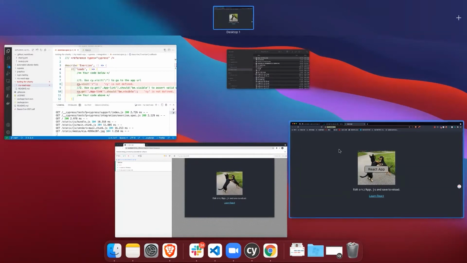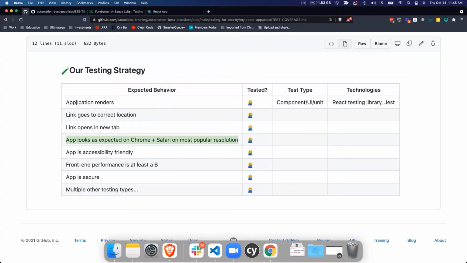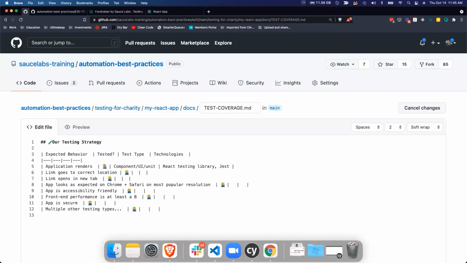So let's look at our test coverage now. What we just did. So now we just achieved this test, right? So let's update this. So our application now renders. What type of test did we just use to achieve this? UI, yeah, UI is a good way to say it. Also known as end-to-end test. Some people refer to that. It's also technically a functional test. So it's all the same thing. UI, end-to-end, functional, yep. And we used it using Cypress.